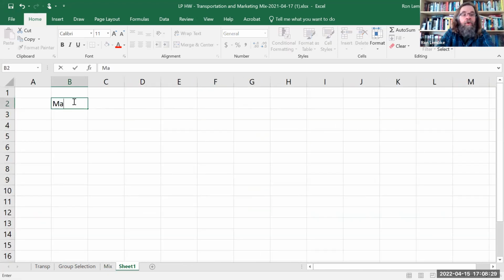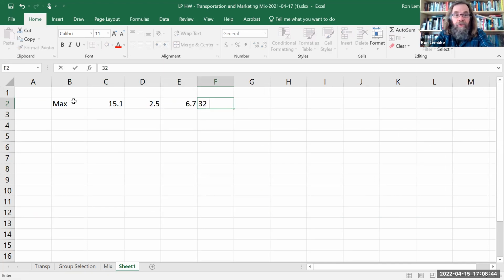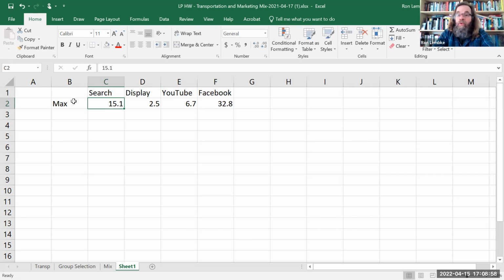Okay, so our goal is to maximize return on investment. And I'm going to put the return on investment coefficients for each of the variables here across the top. So it's 15.1, it's 2.5, it's 6.7, and it's 32.8. And then these are search, display, YouTube, and Facebook. And so those are the objective function coefficients.